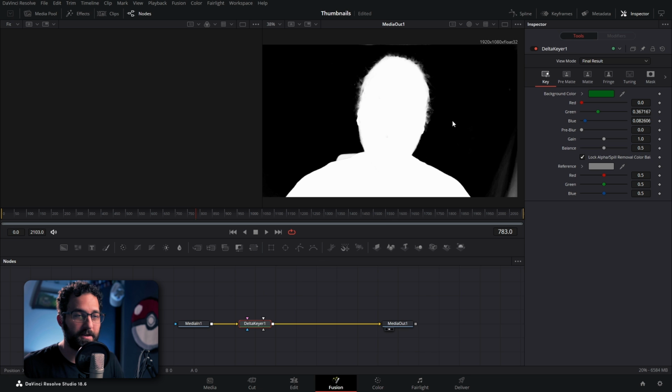So the way that we are going to clean this up is a little bit easier and will also help us retain a little bit more hair detail. We're going to use what's called a clean plate. The purpose of a clean plate is to basically get only the green screen and the background, so it has a better idea of how to distinguish what is green and what is not.